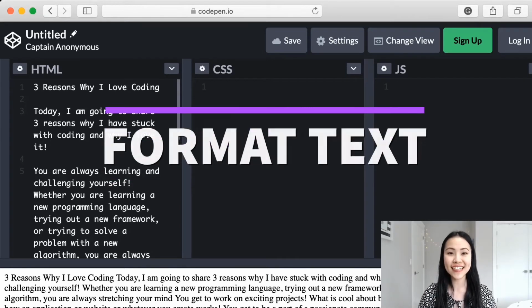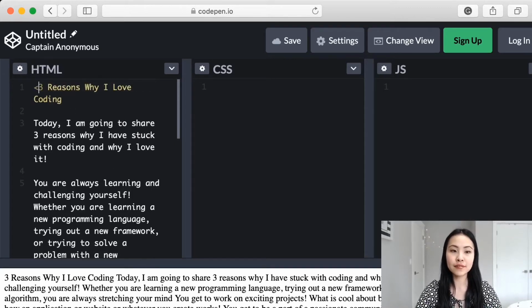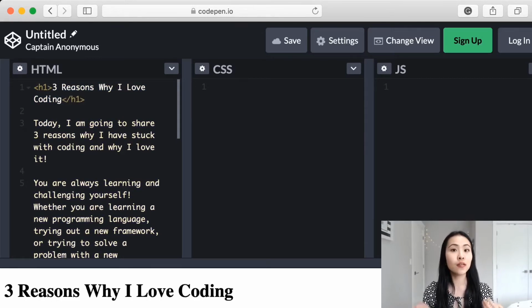Great, so let's try an example. Let's add some tags to make this title pop. So on the left-hand side, we can see "3 reasons why I've loved coding." This is my title. How this will work is that I will add an H1 tag, which means that this is a header tag. There's a bunch of header tags, and it starts from H1, which is the largest header, to H2, which is the second largest heading, and so on. So right here at the bottom, you can see that this text has been bolded, and it is very big.